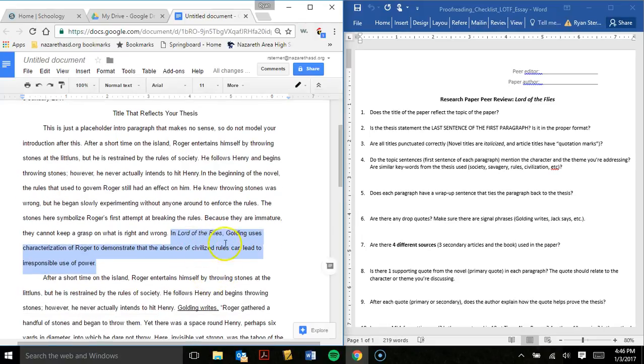to make sure that it's in the proper format, which is in Lord of the Flies, Golding uses characterization of. This is going to be your character to demonstrate, and then you've got your theme there. All right, so that has to be the last sentence of the intro. You don't have a choice. And again, make sure Lord of the Flies is capitalized, or not capitalized, sorry. Well, yes, capitalized, but italicized, because it is the title of a novel.